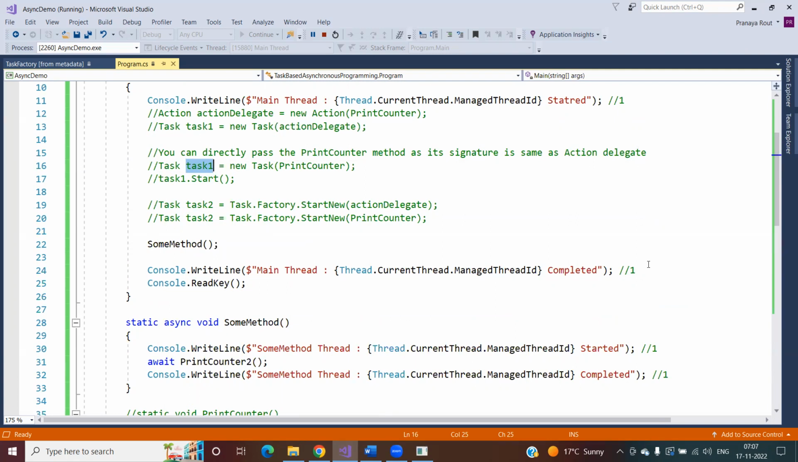Sir, what is the difference between Task.Run and Task.Factory.StartNew? I'm going to come into that also. I'm going to show you the Task.Factory.StartNew method, and I'm also going to show you Task.Run. Don't worry, everything I'm going to discuss in today's session. But for what I have discussed as of now, if you have any doubt, you can ask.